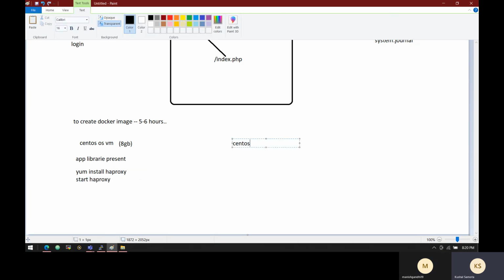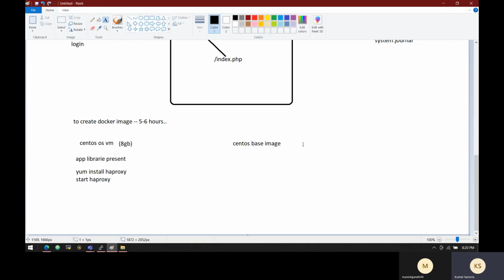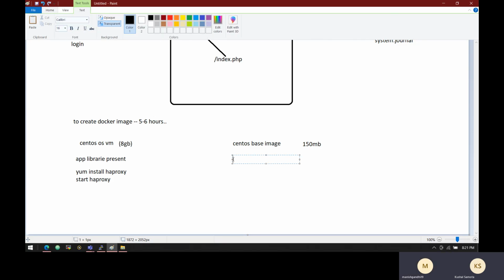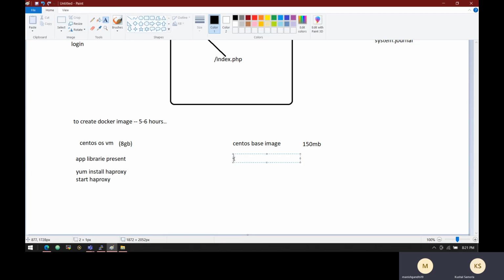But when you are using this CentOS base image in Docker, it is only 150 MB. Do you think all the libraries will be present over here? No. This is the basic of Docker or Kubernetes: containers should have libraries downloaded specific to the container only, right? Yes, so while using this CentOS base image, you need to download all the libraries by yourself. This is the basic.